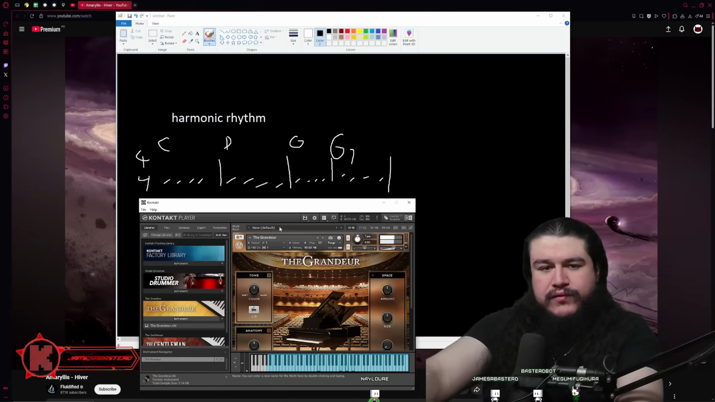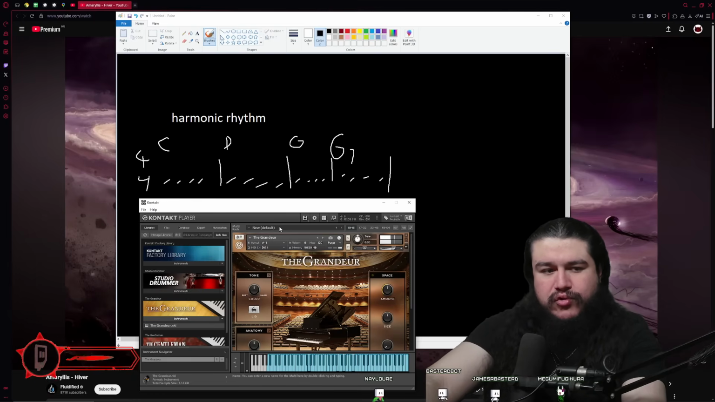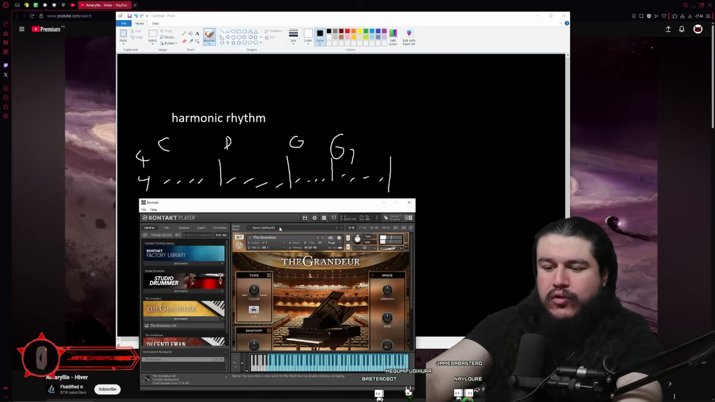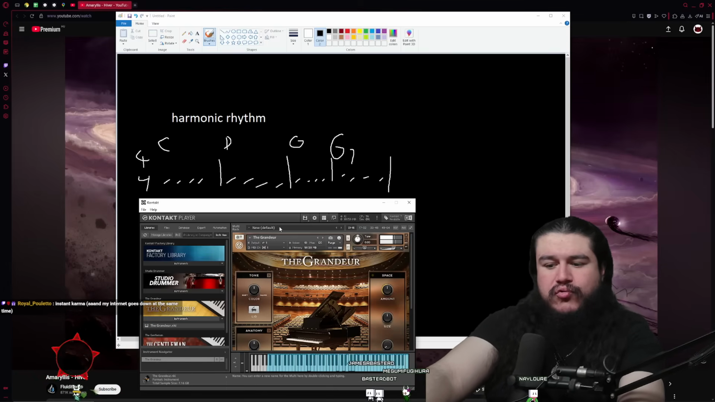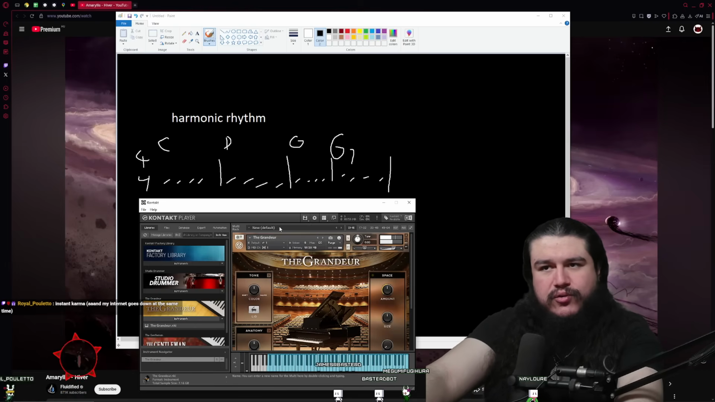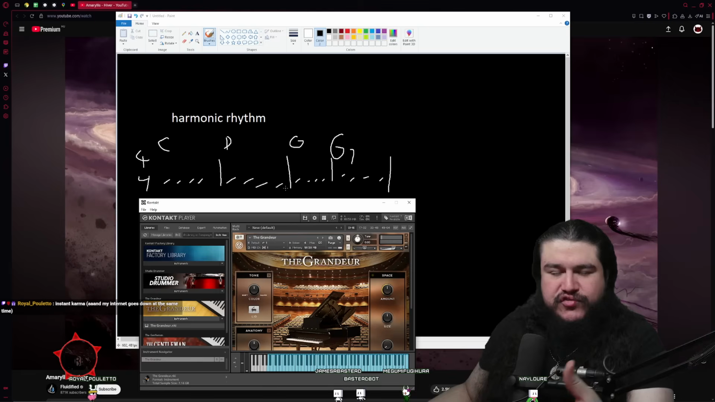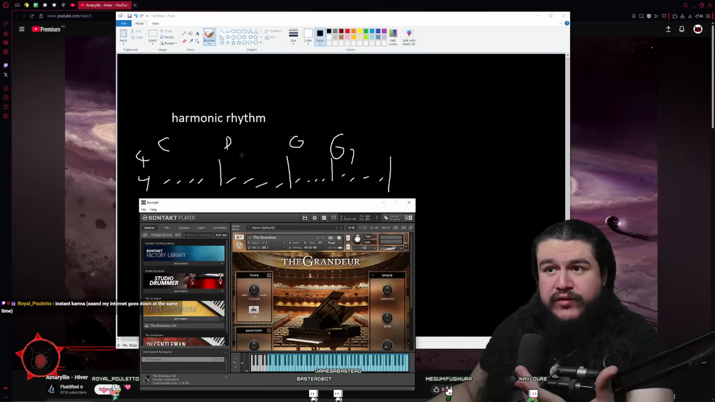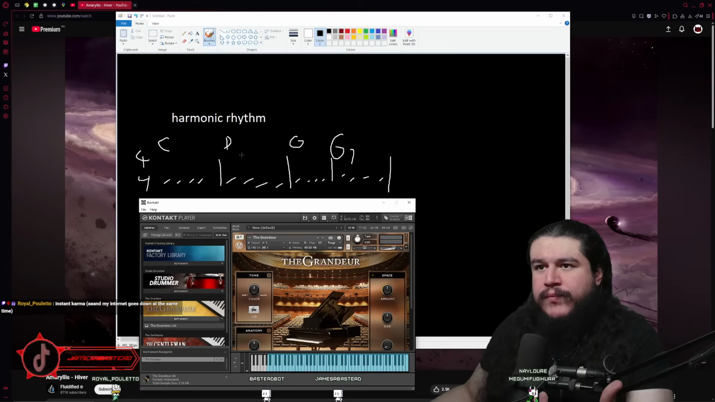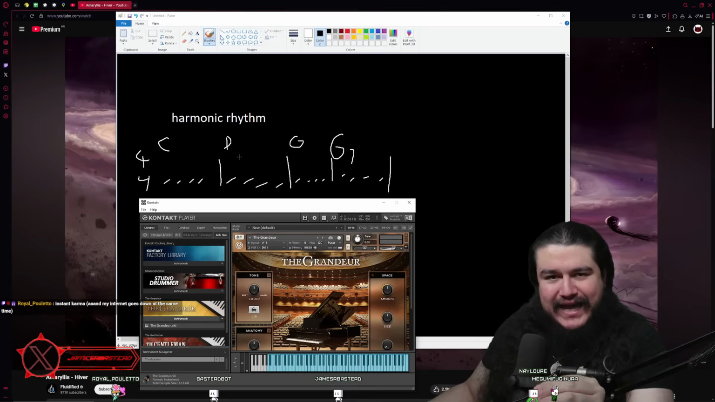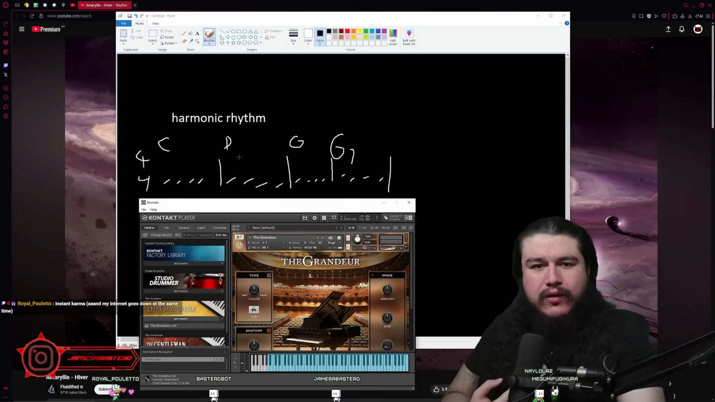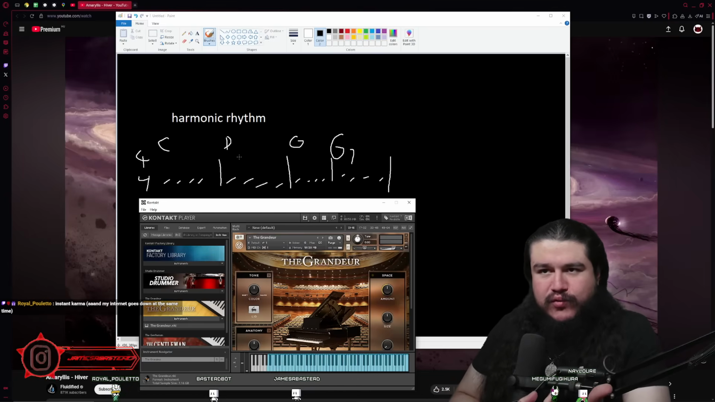So first one, 1, 2, 3, 4. Second, 1, 2, 3, 4. So we're doing this. We have sped up the harmonic rhythm. We didn't change the rhythm. We just changed the speed at which the chords change. And that makes it feel like the actual music is moving faster.